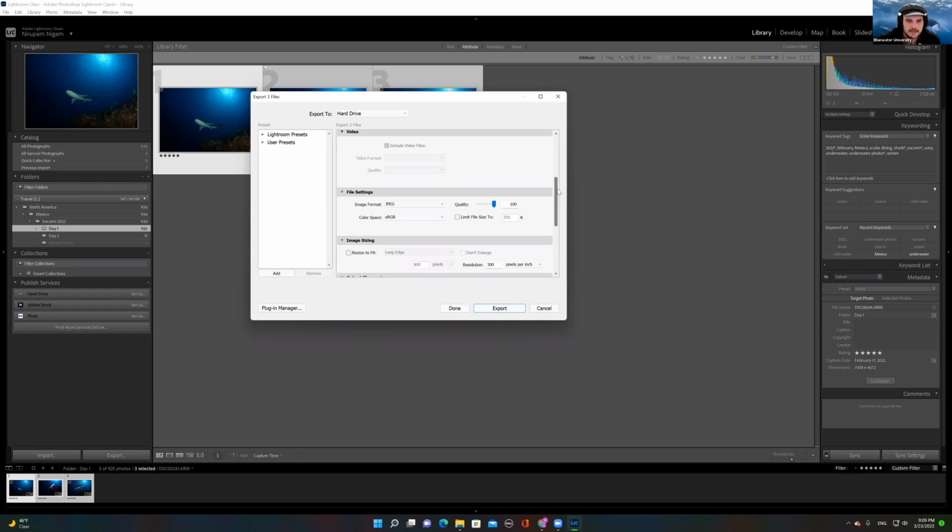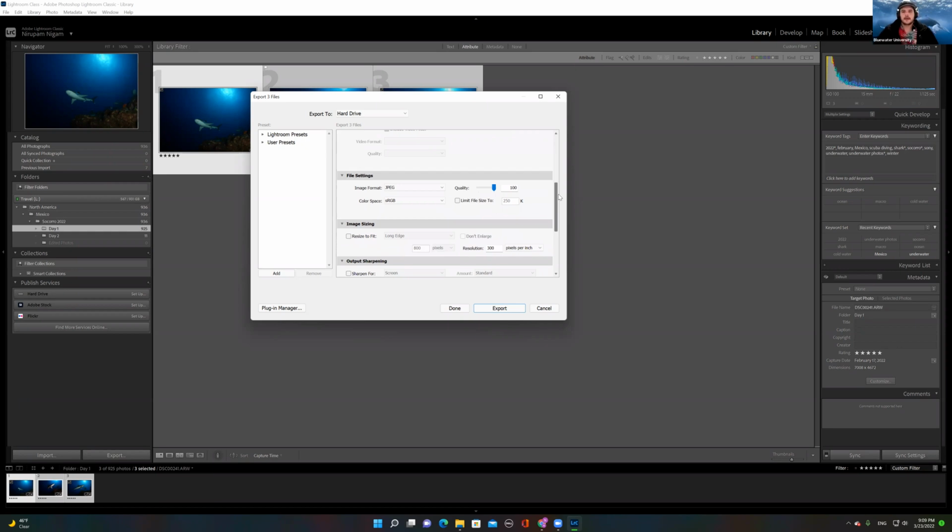Now, file settings. This is the most important thing. If you're just a normal photographer or just a normal person, you're probably going to want a JPEG photo. This is the file format that the internet uses, the world uses. This is the file that's going to look good anywhere you go. Now, if you want to print your photo, you might use a different image format. So you could use TIFF. That's the pretty common one for printing your photos.